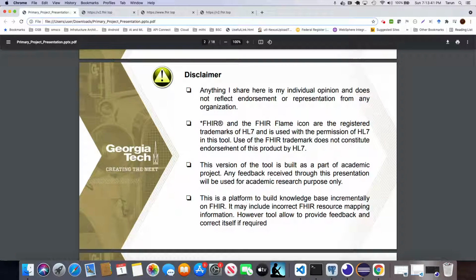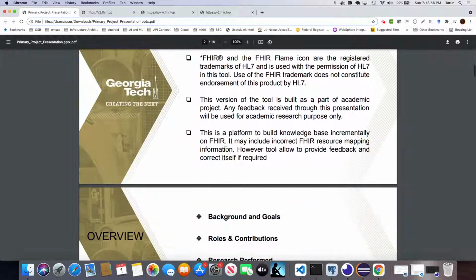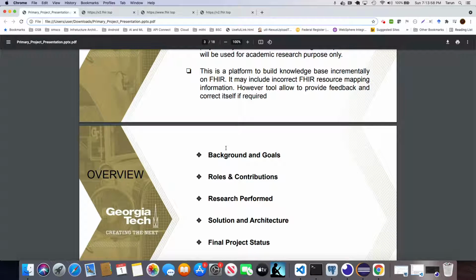This is a platform to build a knowledge base incrementally on FHIR. It may include incorrect FHIR resource mapping information. However, the tool allows you to provide feedback and correct itself as required. So let's go to the actual presentation now.